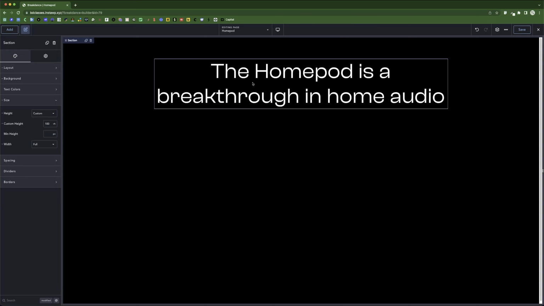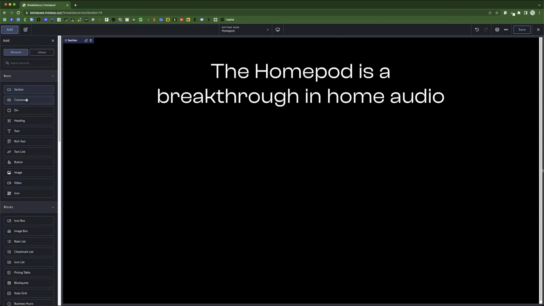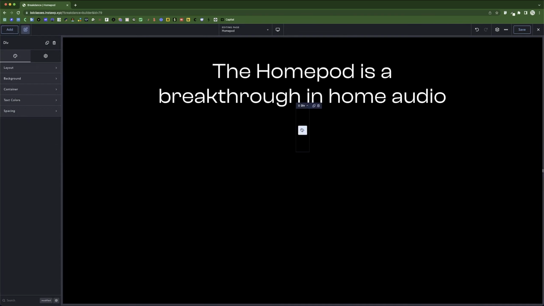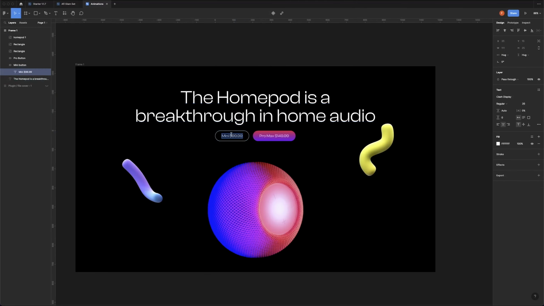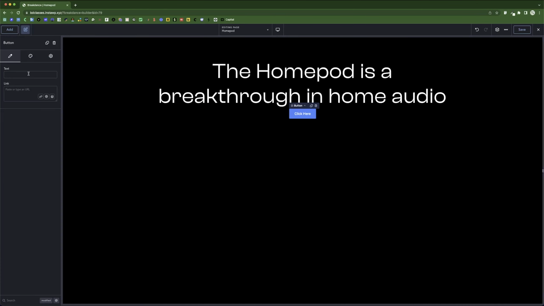So these 2 buttons, what I'm going to do is add a div, and in this div, I'm going to add a button. So button number 1, and then let's style this first. So text in here is, let me just go in and copy this because I'm lazy, and paste it. That is good.